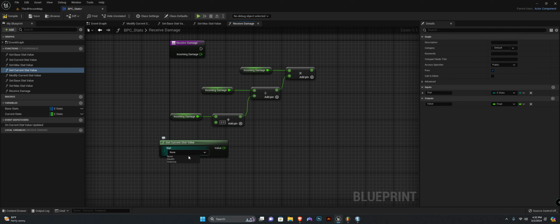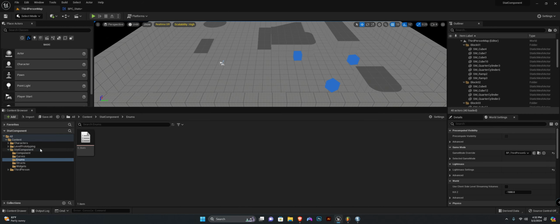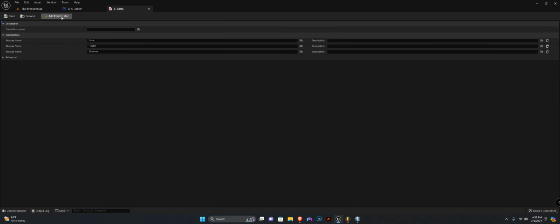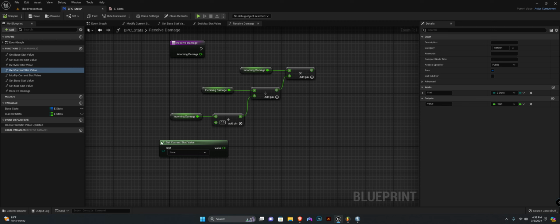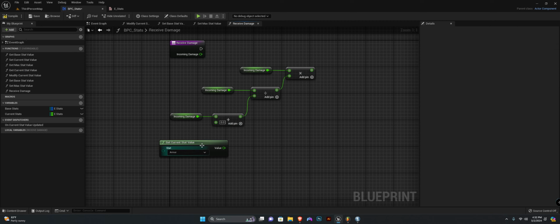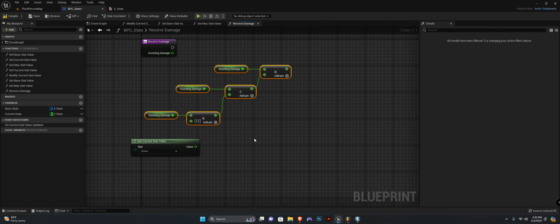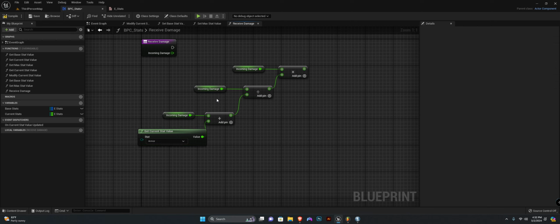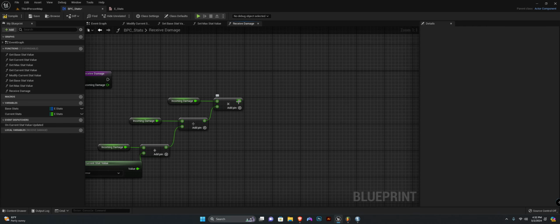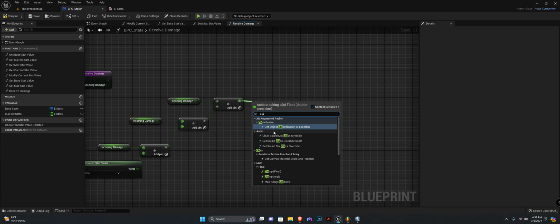for, okay, so we don't have armor. Let's open up our enum, EStats, and we want to add a new enum. I want to call this armor. Nice, so save. Now compile, refresh this function, and now you should have the armor. Now, all you need to do is connect this up, like so. Right.